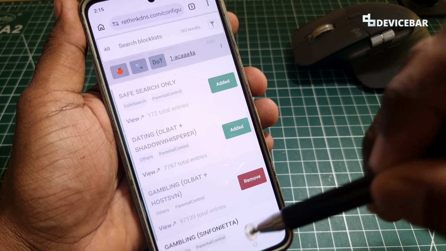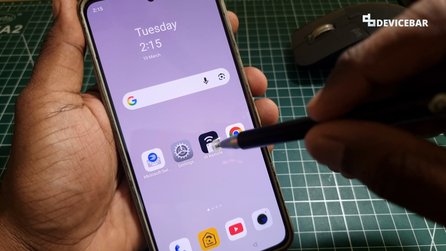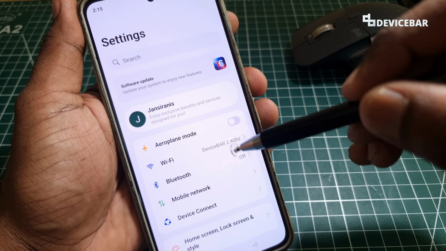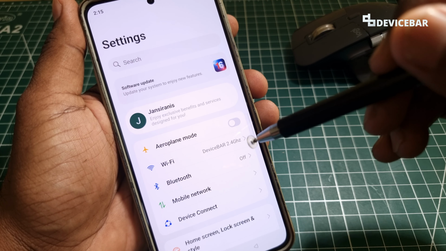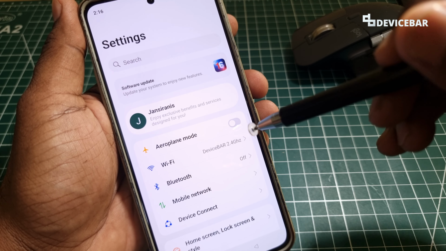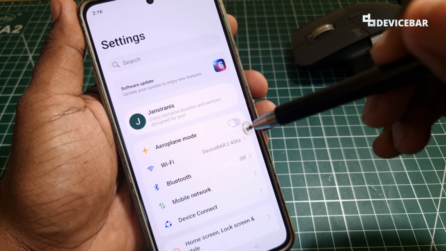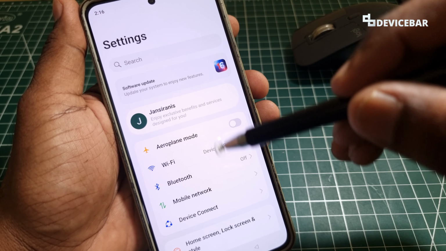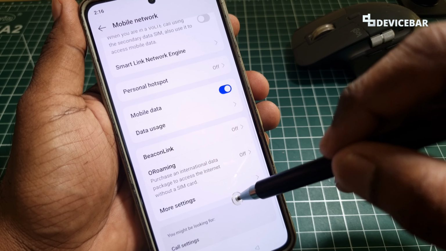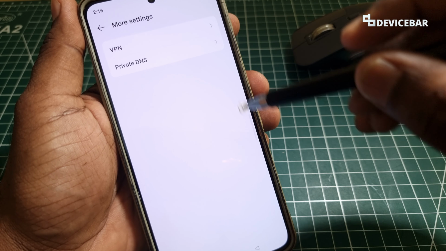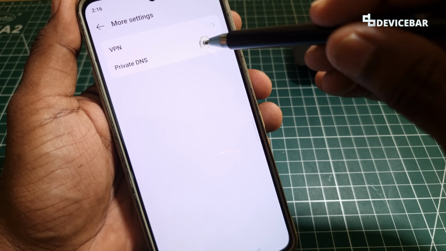After copying this value, we have to go to our Android phone's settings. We will get like this. We are using OnePlus smartphone for doing this right now, but these steps should be more or less the same for any modern Android smartphone. Here we have to go to mobile network, then go down and go to more settings, and here we will have the private DNS option.